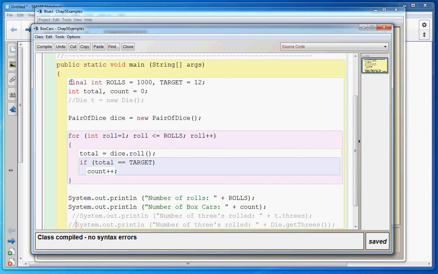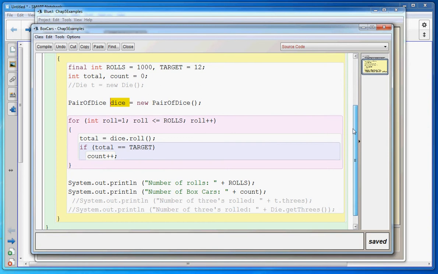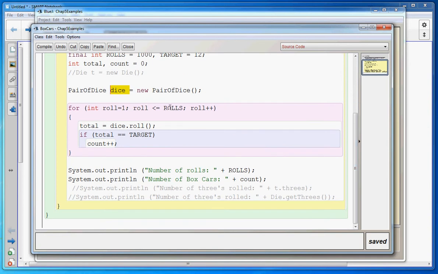I'm going to make this final, this isn't going to change. It's an integer and rolls is going to be 1,000. The target's going to be 12. Integer variables total and count. Count is going to be equal to 0. First thing we do is instantiate a pair of dice, apparently called dice. We are going to loop 1 to number of rolls. Oh, number of rolls was 1,000. So 1 to 1,000. We are going to roll the dice and see if we hit the target. And if we hit the target, we're going to add to the count.